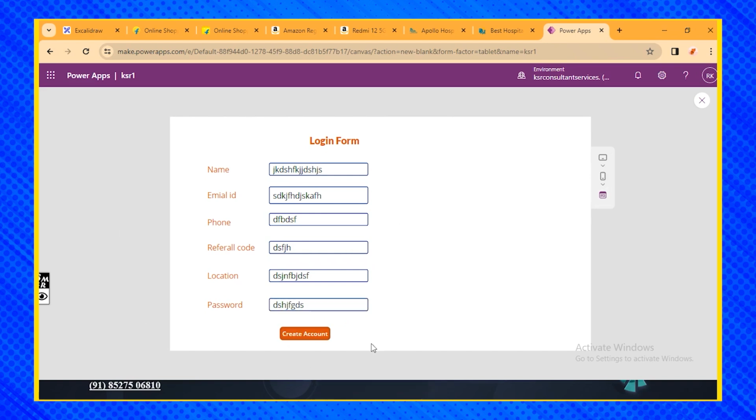So this is what we call front end development using Canvas. Just focus on the speed at which I developed. Did I use any code to make this form? Yes or no? No. Okay.